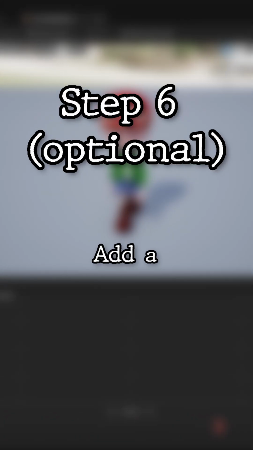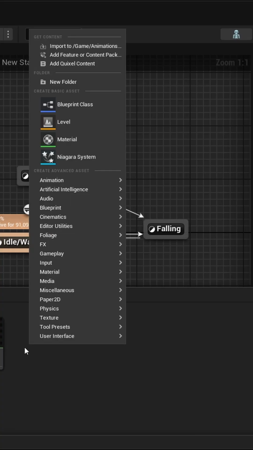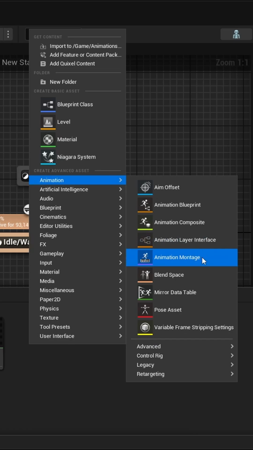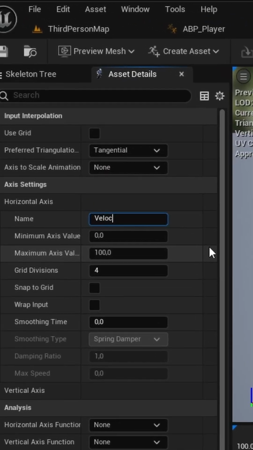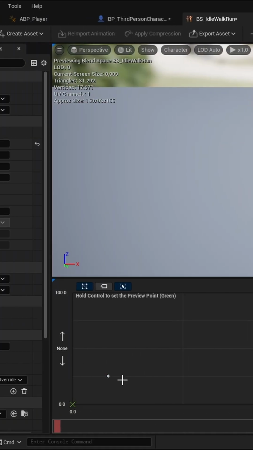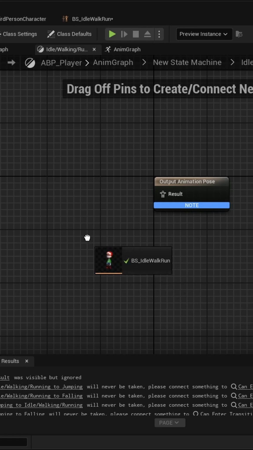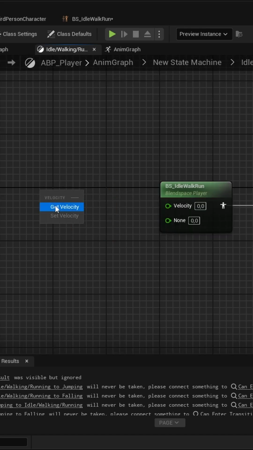Step 6, add a blend space to blend idle, walk and run based on velocity. Right click, animation, and select blend space. Set the horizontal axis to velocity with a max of 600. Drop in the idle animation at 0, walk at 500, and run at 600. Then back in the state machine, drag in your blend space and hook up your velocity variable.